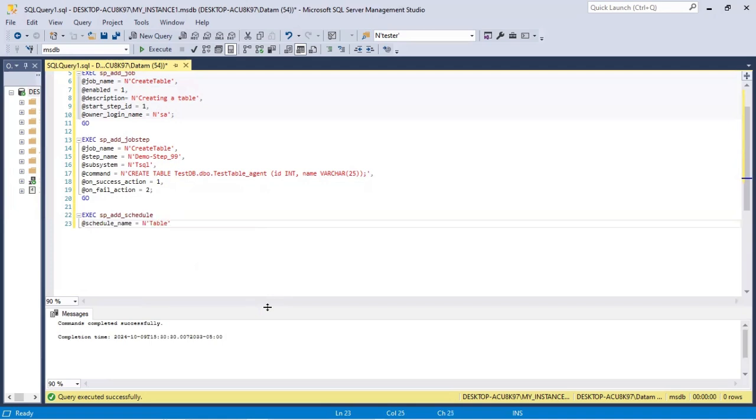Table creation schedule. We'll just say that. And then we have our frequency type.